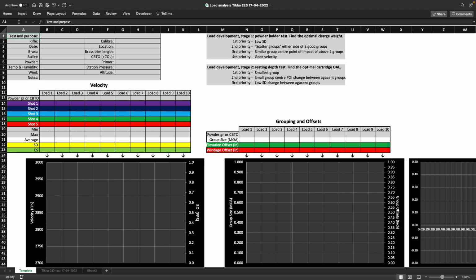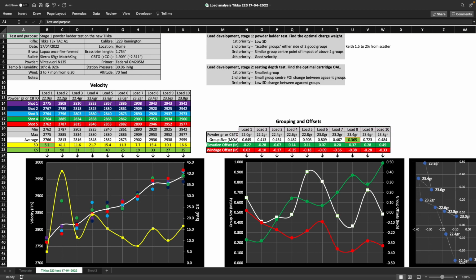However, making sense of 90 data points just looking at numbers alone is almost impossible. Excel allows us to visualize this. Although the sheet looks fairly complex at first glance, it's actually very easy. Simply enter the test and purpose, your velocities, and the groupings and offsets. My model will then graph all of this information and make it easy to consume.